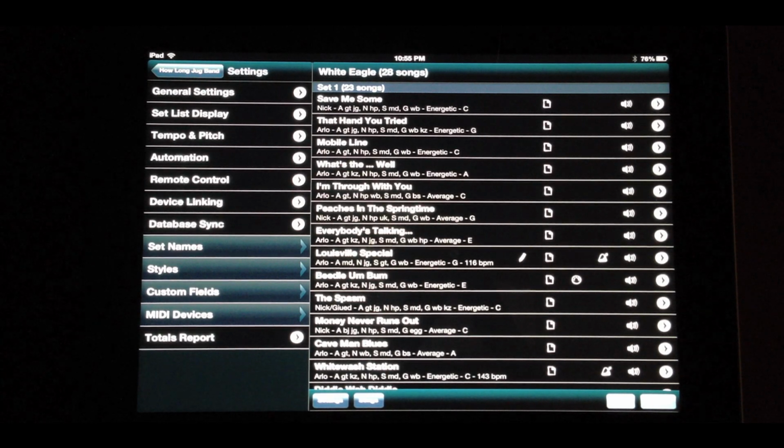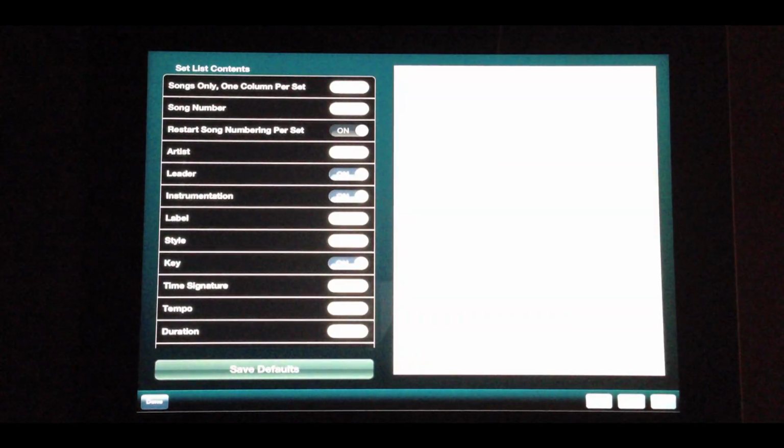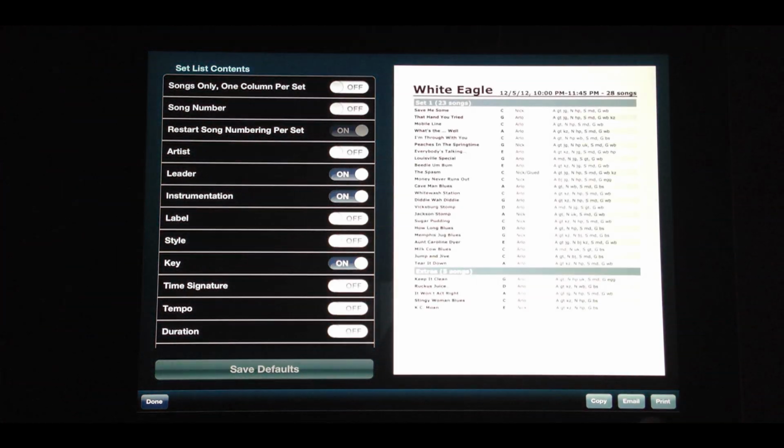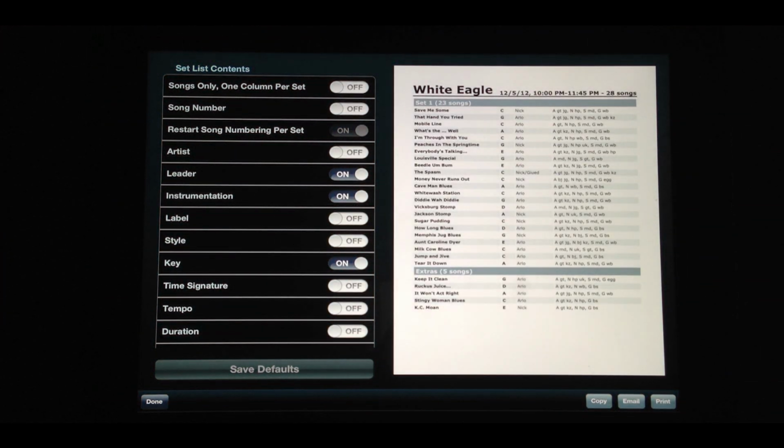Now, we used to have underneath every show buttons to copy, email, and print. Those are all now replaced with a single button called Share. And when I tap that, I see a new window, and now I see my copy, email, and print buttons available, just like before.